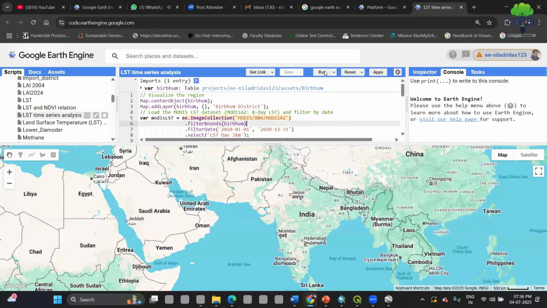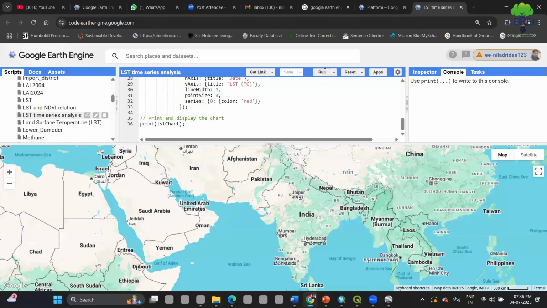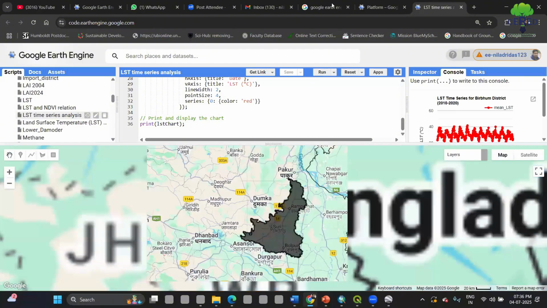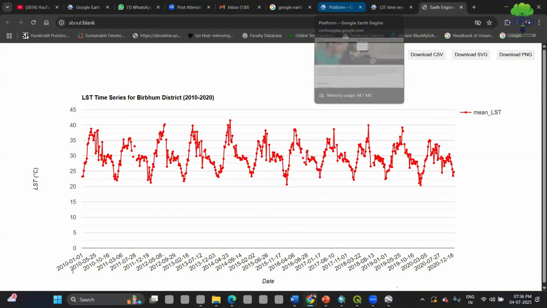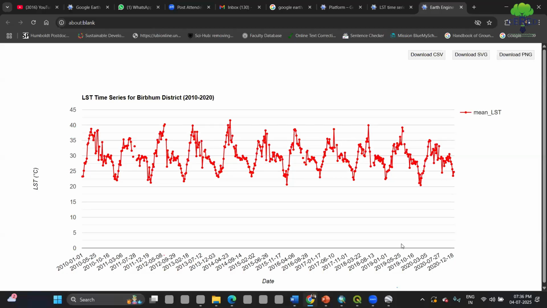After getting your code, if you click on run, you can see your area of interest where the map has been generated, as well as on the right side of this window you can see the line graph. This line graph has been prepared with the help of the code, and it represents the surface temperature from 1st January 2010 to 18 December 2020. If you click on any point, you can see the temperature here. Not only this, it will prepare the maps of the area also.